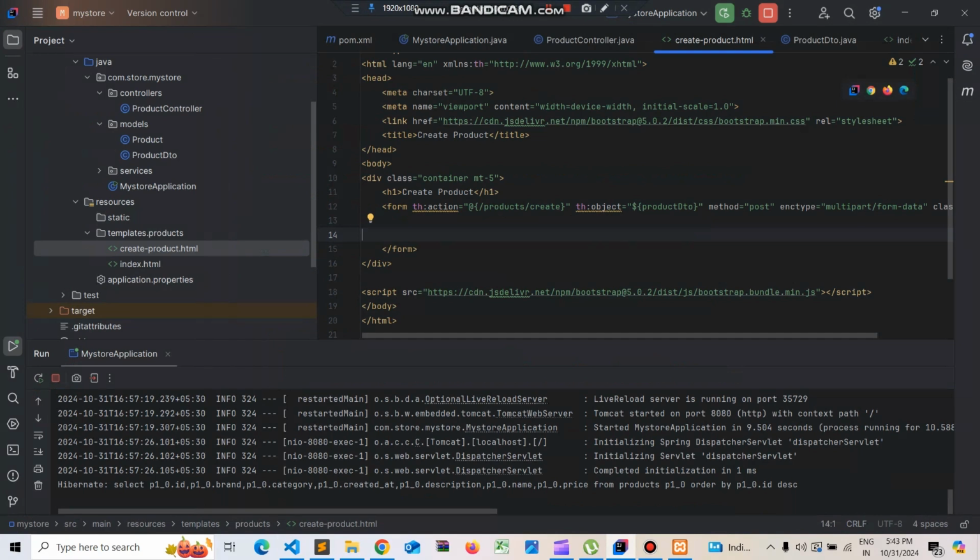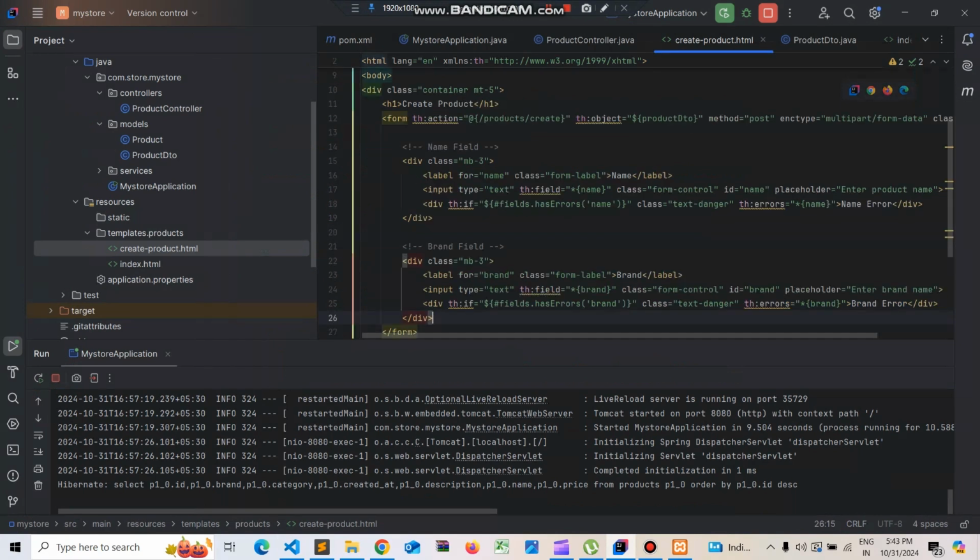Now let's add two fields. The first field will be the name, and it will have the field as name. This is a required field, and if there are any validation errors, it will give me fields.hasErrors, and the errors would be the name error.